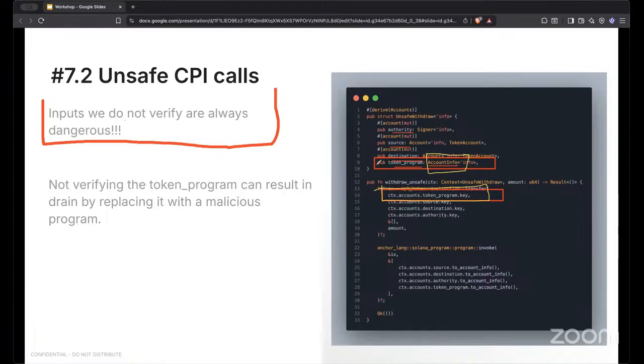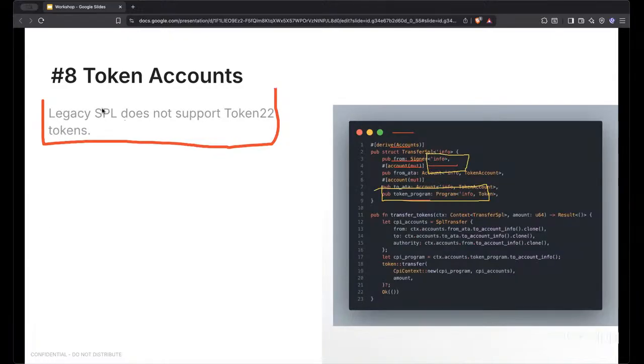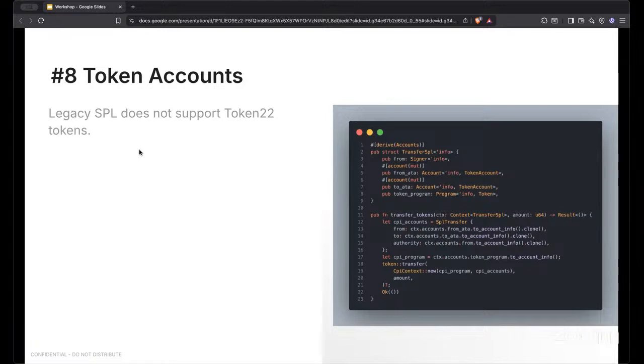It's very important. Again, this is just because it's transferred to the CPI. CPI is very useful, but it's also very dangerous. That's why we should always verify the inputs. So inputs that we do not verify are always dangerous, right? Let me clear this. This is bug 8, which is related to the token account.